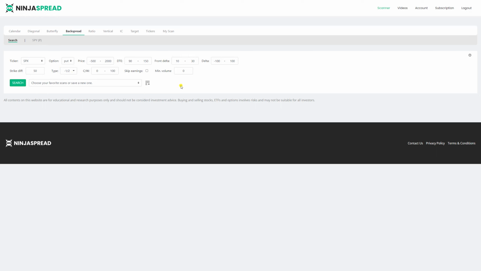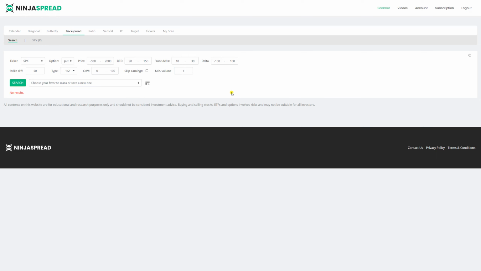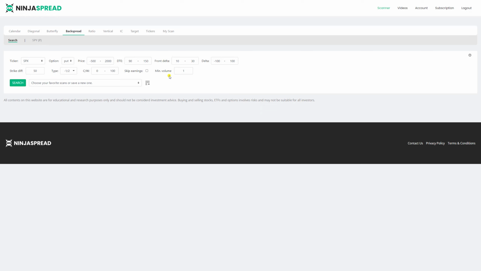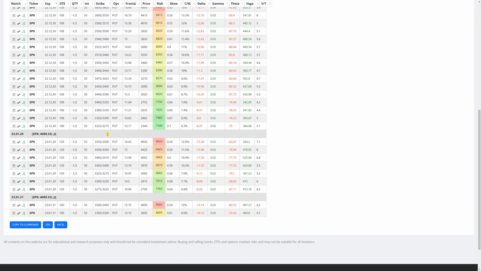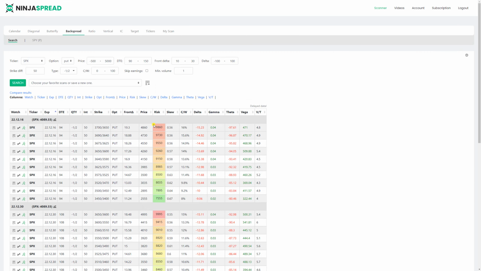Leave it like the default and try it with these settings. There are no results. Probably it's because it's too cheap. The market changed a little bit in the past, so it was too cheap. So right now what you see are different types of backspreads for hedging purposes, for example. And these are the prices and the risk.